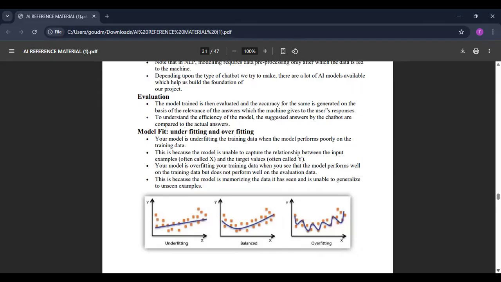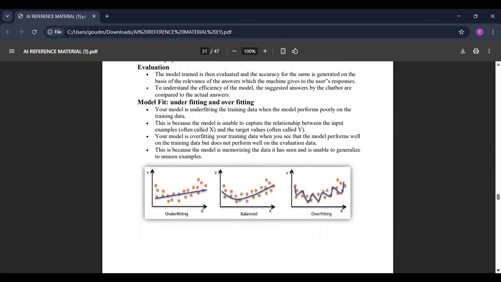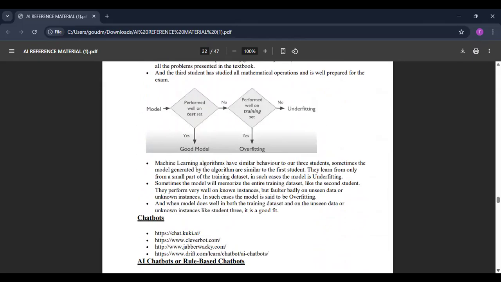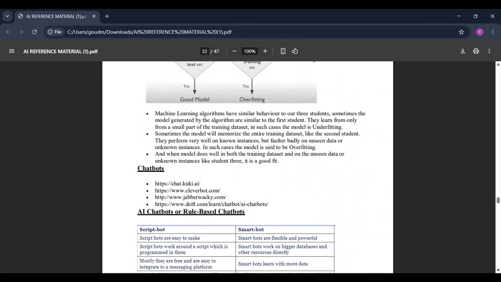And the balanced is what? Not only the testing data, not only the training data, whatever you are asking, it is able to answer. That is what? A balanced model, right? So this is very important, children. I want everyone to concentrate.